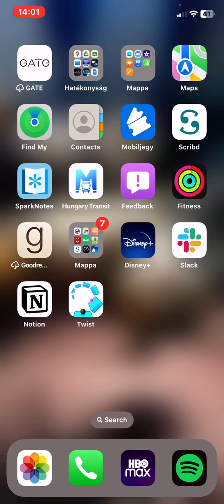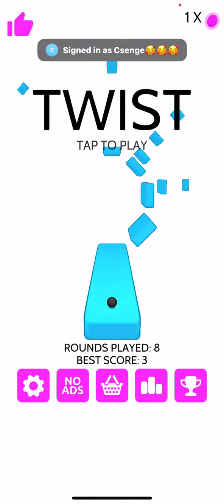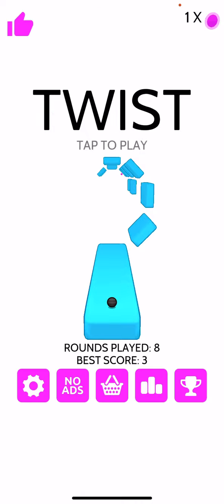Let's jump into it. First of all, open the application on your phone. And in order to start the game, just tap anywhere on the screen.